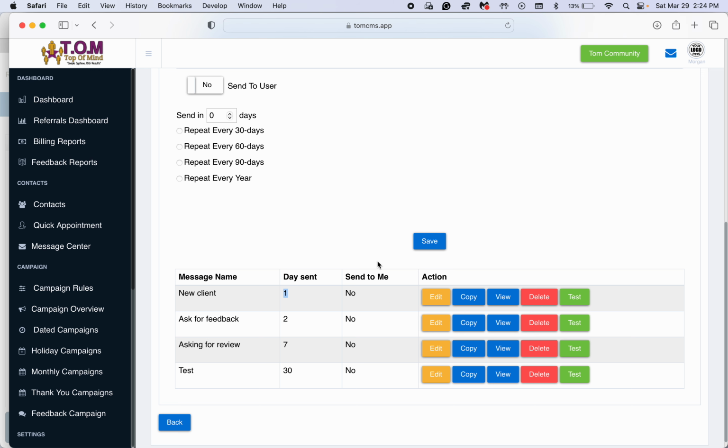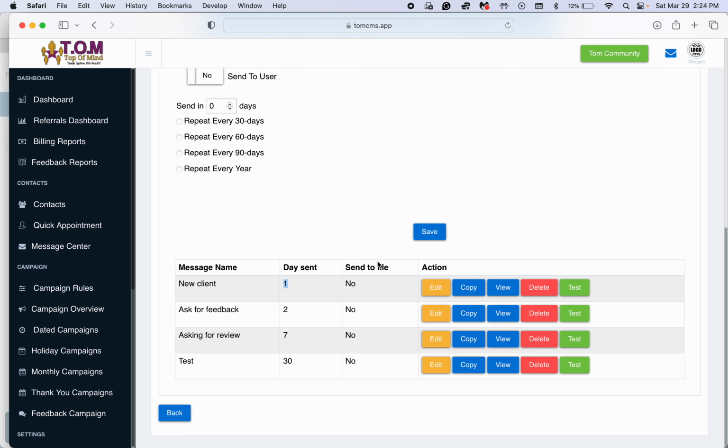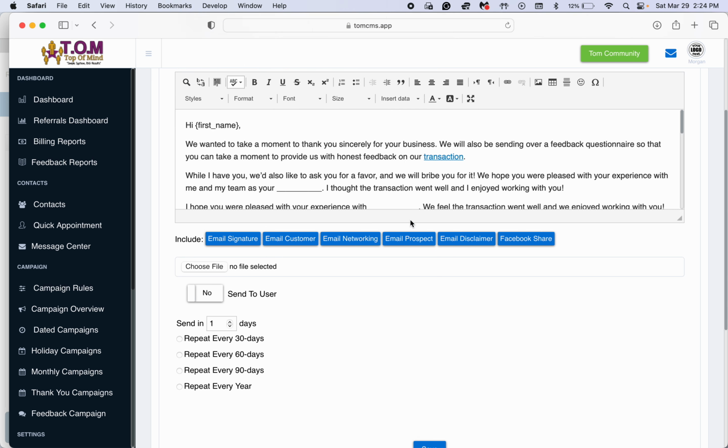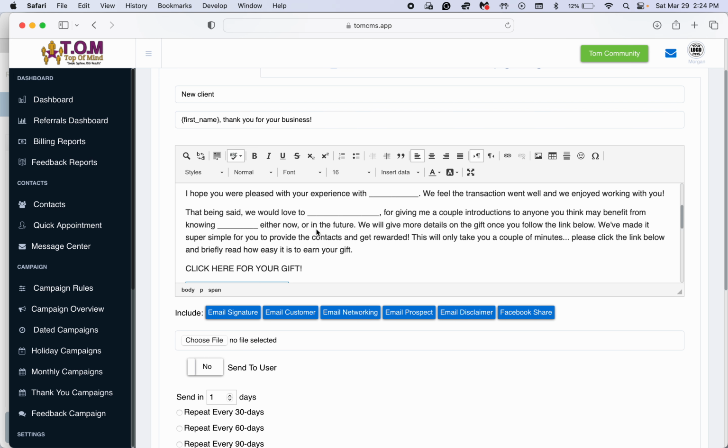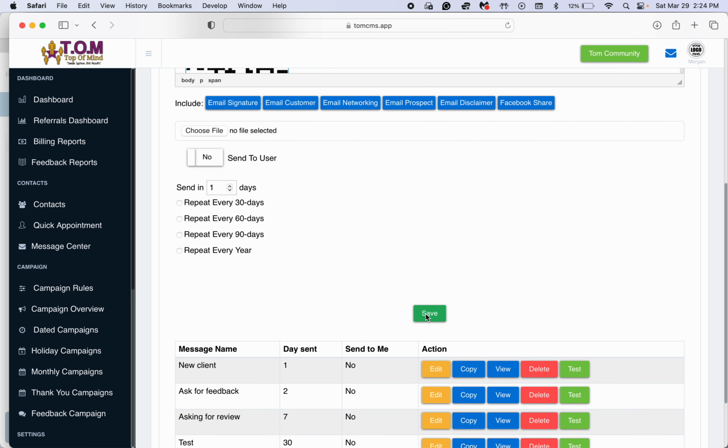Now that we are in this campaign, to edit a campaign or change anything about a campaign, you would simply scroll down. If you click Edit, scroll back up, it will drop that email into this HTML editor box where you can go in and make any changes that you see fit. You can change the subject line, anything in the email, and then click Save.